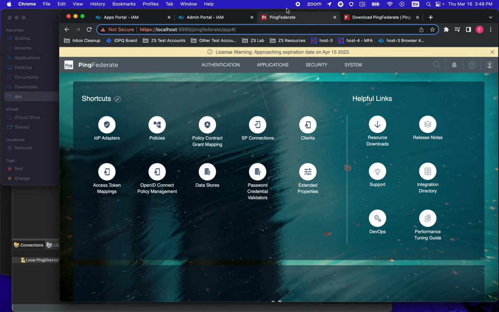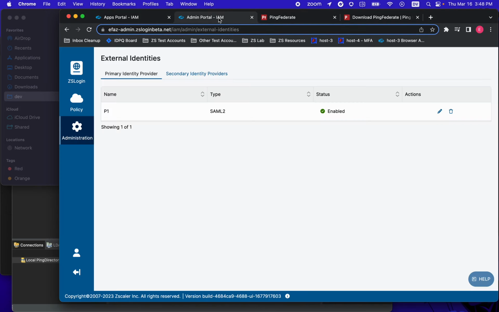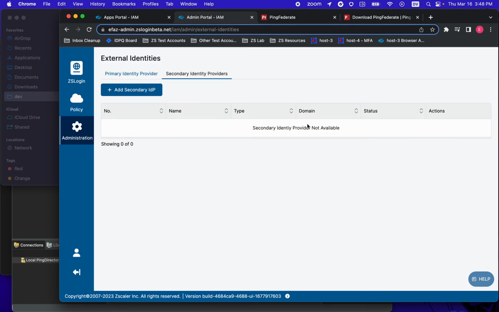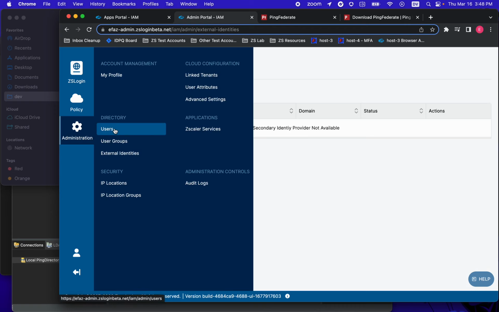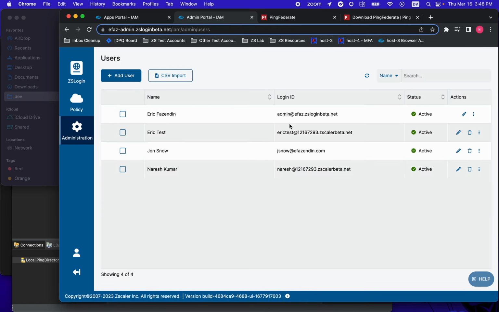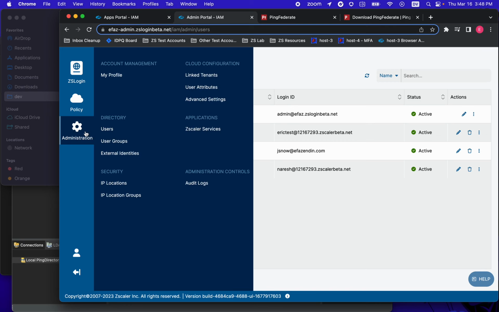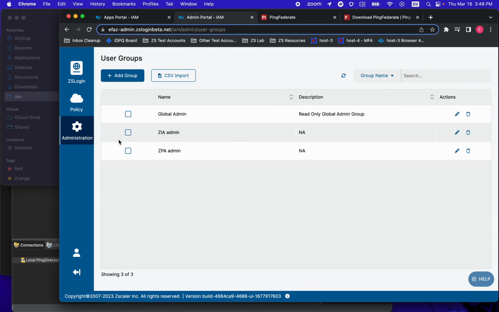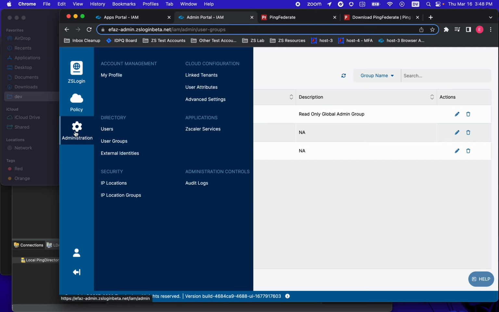All right, so the first thing we're going to do, actually I'll walk through my configuration in ZSLogin currently. So I don't have a PingFederate connection, which we're going to add here as a secondary IDP in a second. Under the user list, the thing to look for is you don't see users with username user.3 or user.4, so those will come in via provisioning. And under user groups, we don't have a group called ZSLogin users, which you'll eventually see here as well.